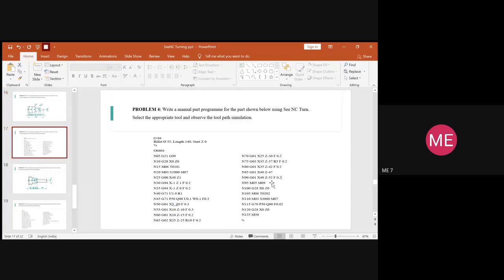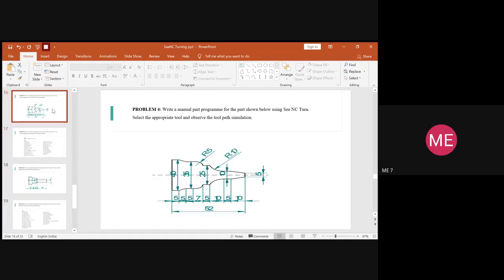So you will type here G01 for linear interpolation, X40 and Z value as minus 52. After that, you will again provide a feed rate. Now the blank has covered the entire dimension. It has reached this point. So rough turning will be done from this sequence number to this sequence number.